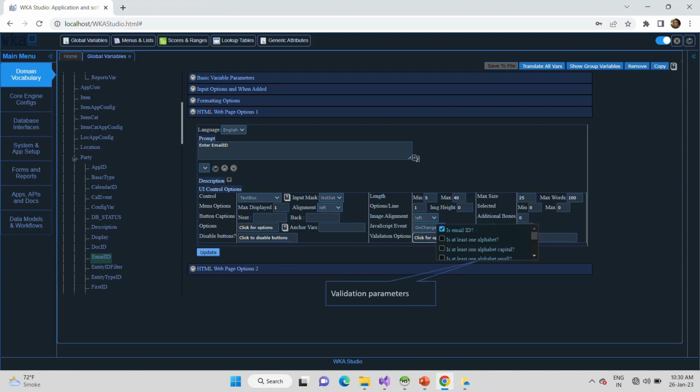Again, when a variable is invoked or a web page corresponding to a variable is invoked, one doesn't have to write code inside the JavaScript. A lot of JavaScript code is already pre-written, and it can be invoked based on the requirement.